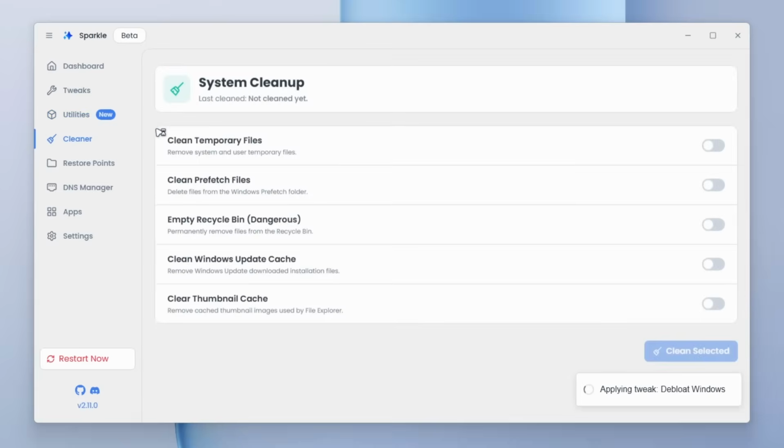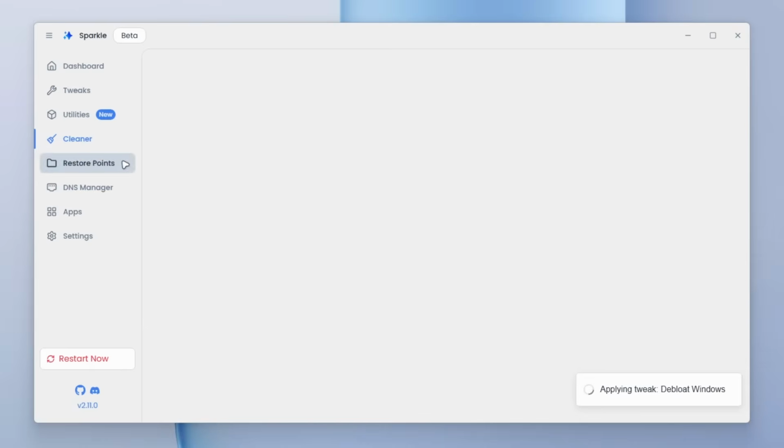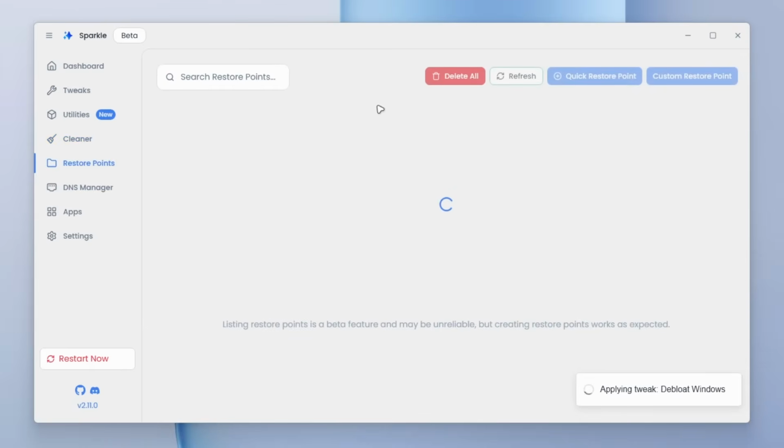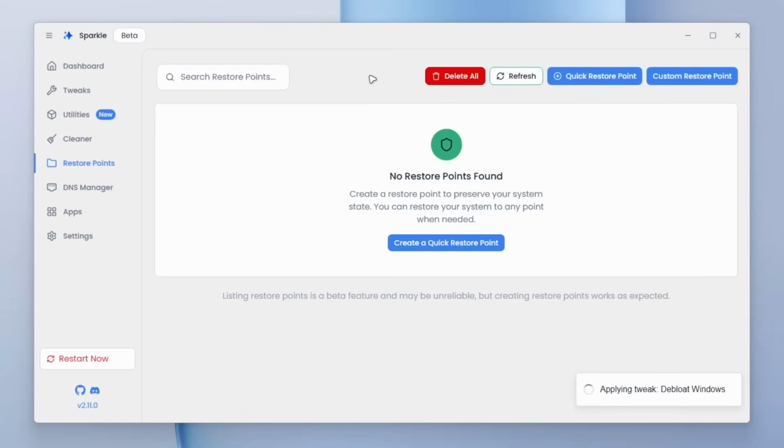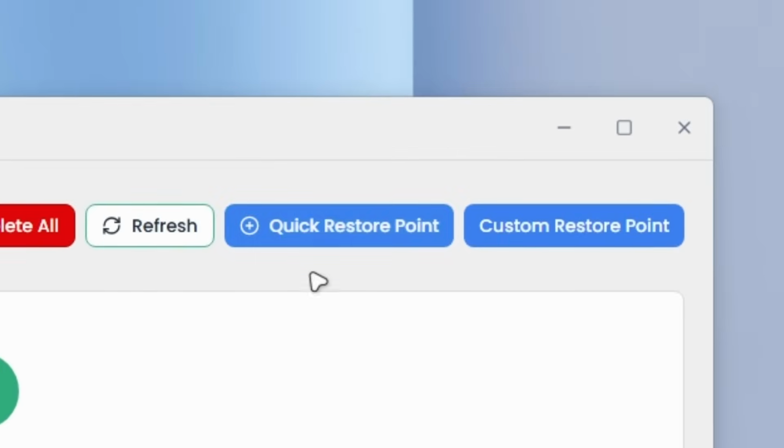And then here we also have the cleaner. So you can, for example, clean temporary files, clean prefetch files. So this will delete files from the Windows prefetch folder. Then we have empty recycle bin, clean Windows update cache, and also clear thumbnail cache. And then here we can also create another restore point. As I said before, before doing anything here with the Sparkle debloater, I highly recommend that you create one quick restore point, because if anything happens here, you can always go back to the restore point.